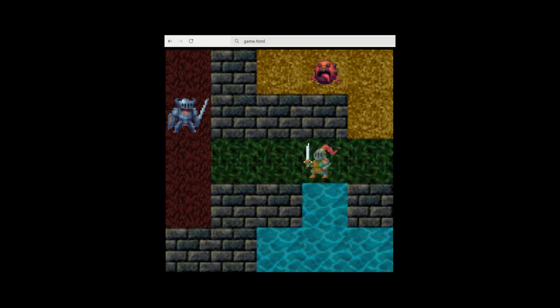In the next video, we'll show you how to add the map we just made into our game so that our hero can explore it.